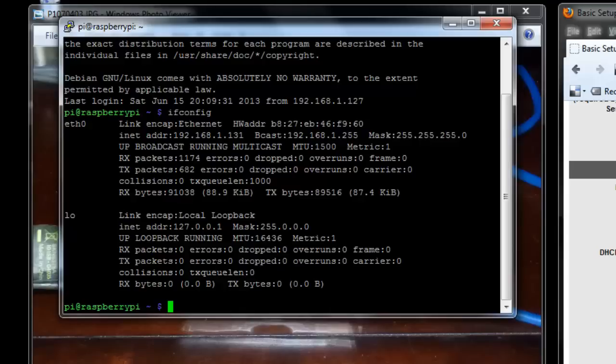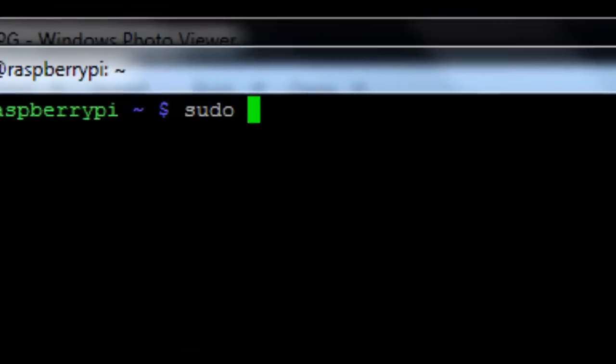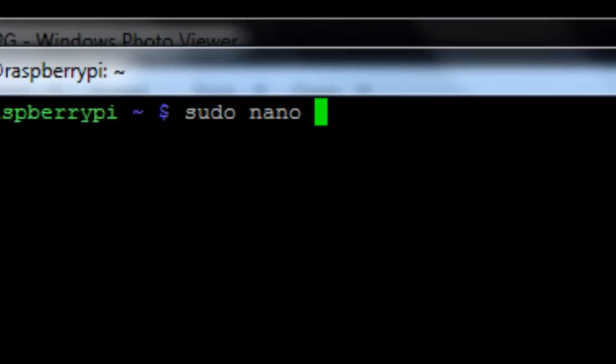Now, to configure a static IP, you really just need to make a couple of simple edits to a configuration file. And I'm going to clear the screen here so you can perhaps see this better. sudo nano. Nano is the text editor we're going to use to configure this file, and it's /etc/network/interfaces.